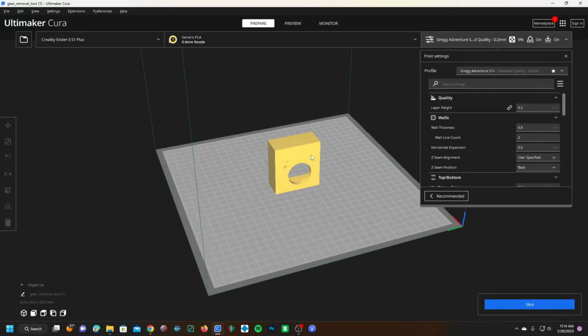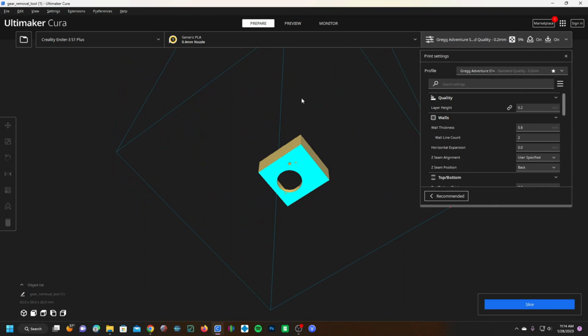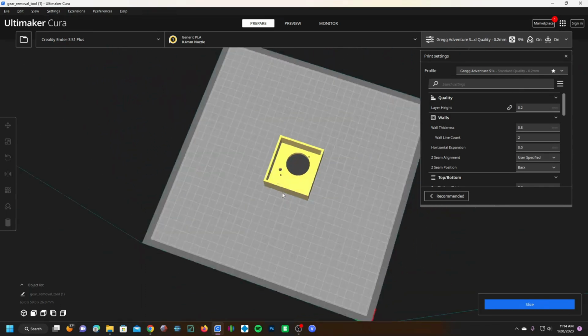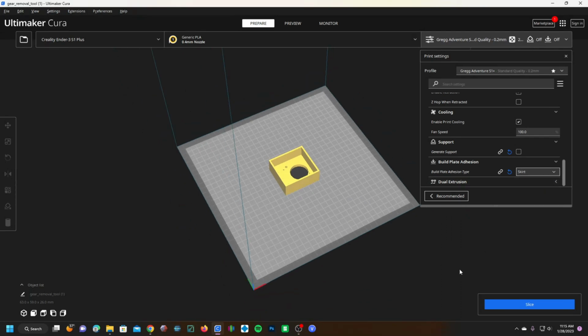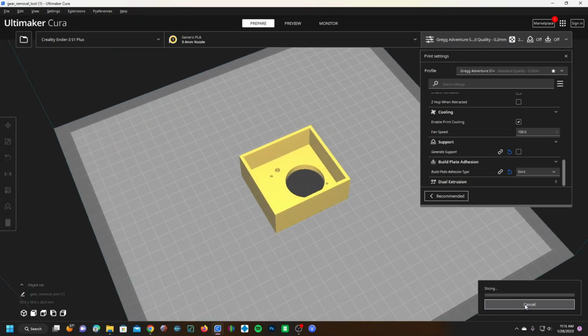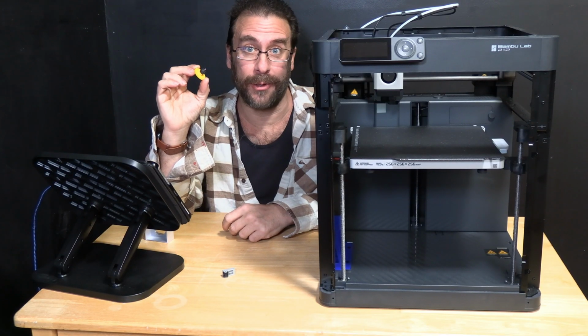Obviously, we are going to print this with the flat side down, and that will give us a nice, quick, easy, support-free print. No supports, no brim, maybe a skirt if you'd like. And fire it off.